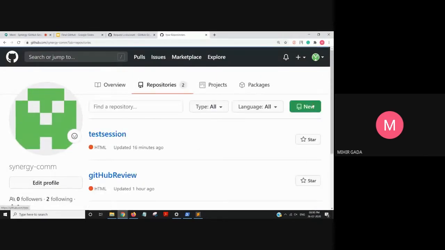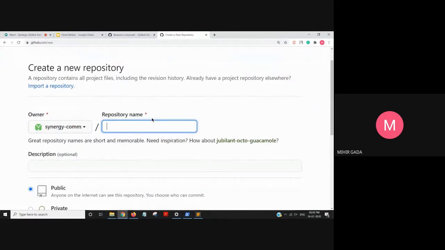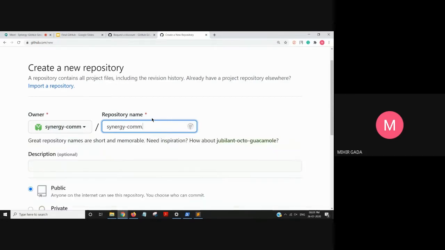Initially, keep this repository empty. This repository name should be my username dot github dot io. You can see a special repository is being created. They will understand that you are creating a repository for your own website. So this will be the name of your repository, and when you avail the GitHub Student Pack, this will be the URL for any websites or anything you want to host.